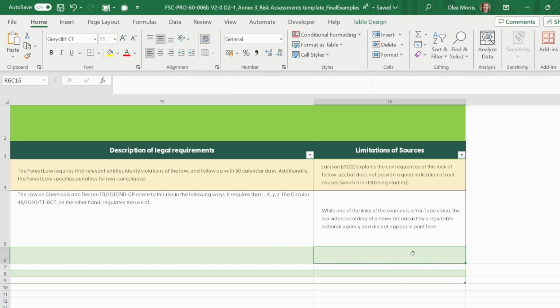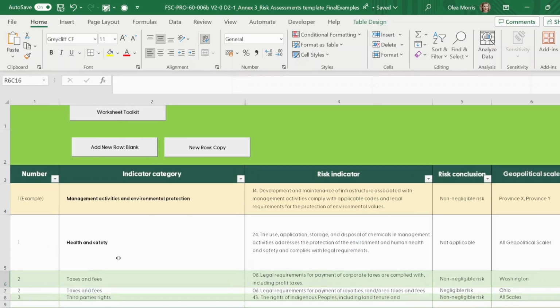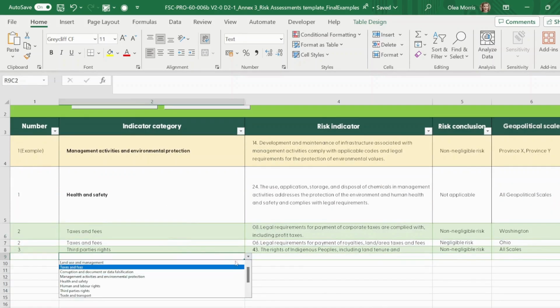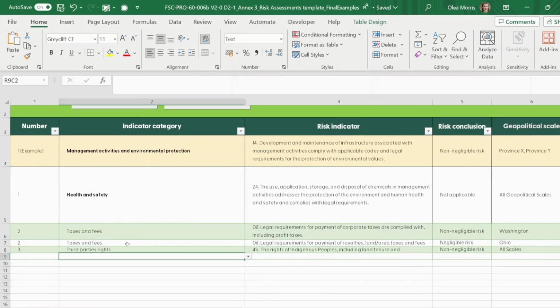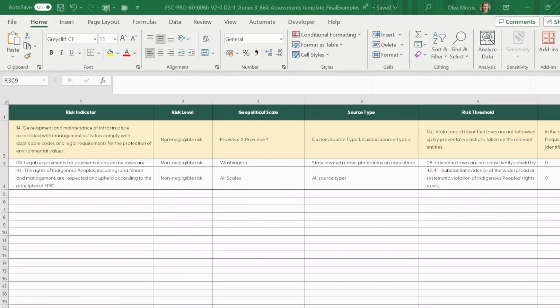I would include that kind of information there. Depending on the scope of your risk assessment, you'll continue on assessing all of the indicators. If you are only assessing 2 or 3 indicators, then luckily you're already done. We're almost finished filling out our risk assessment template, so now we're on the risk mitigation sheet.